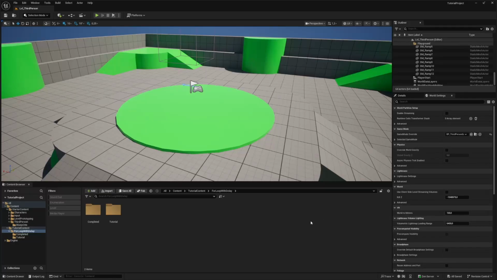Hello there. I will now show you how to make macro libraries with ForLoopWithBreakAndDelay, ForEachLoopWithBreakAndDelay, and WhileLoopWithBreakAndDelay in Unreal Engine. The version I used is 5.6.1.